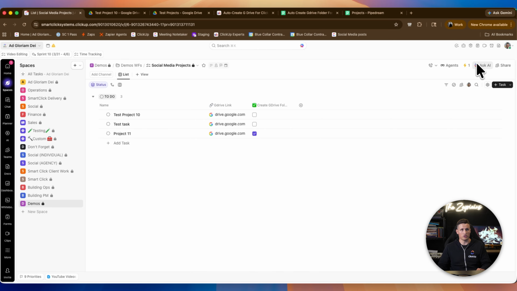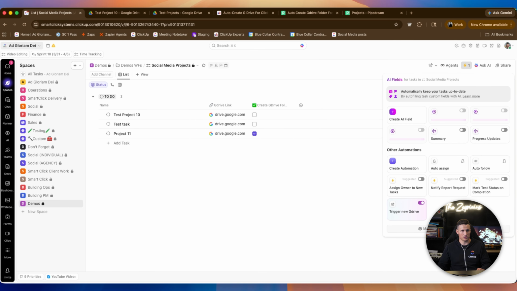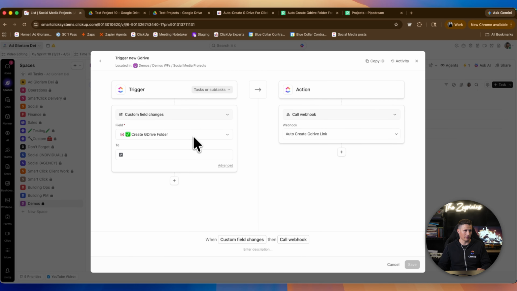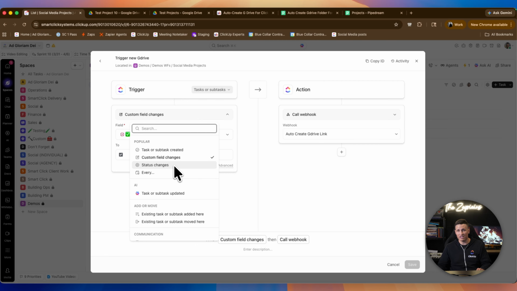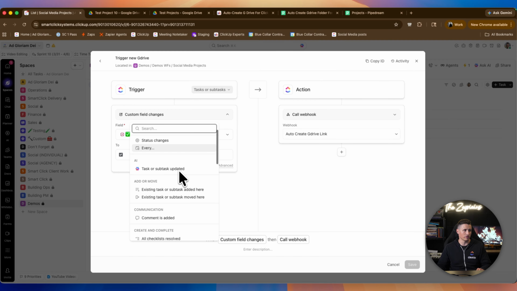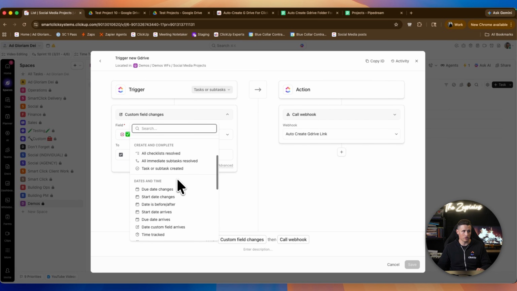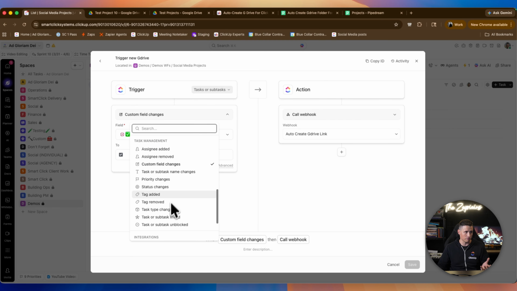There's tons of ways you can trigger this. All right, so if you go up to automations, you click manage, go back into that one you made, you can change the trigger to whatever you want. So you can make it when the status changes to a certain status, create the drive link, or when a due date arrives, create the drive link, or when any specific custom field changes or is updated, create that Google Drive link. So you can change this trigger around to be whatever you want it to be.